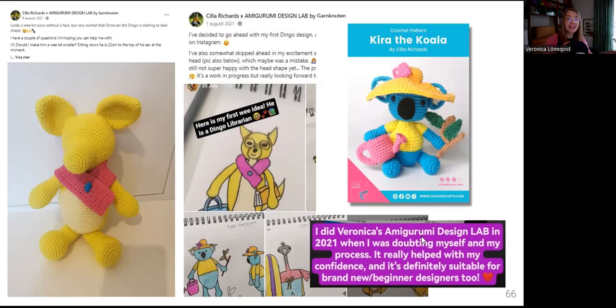I want to highlight and read the comment that I got from her. I did Veronica's Amigurumi Design Lab in 2021 when I was doubting myself and my process. It really helped with my confidence, and it's definitely suitable for brand new beginners too.